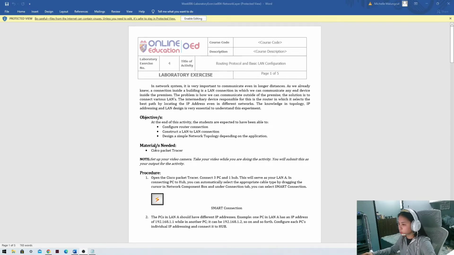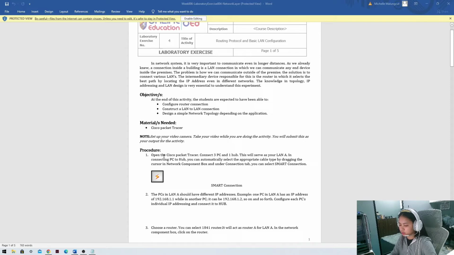First, we have to open the Cisco Packet Tracer. Connect 3 PC and 1 hub. This will serve as your LAN A. Connecting PC to hub, you can automatically select the appropriate cable type by dragging the cursor in Network Component Box, and under Connection tab, you can select Smart Connection.